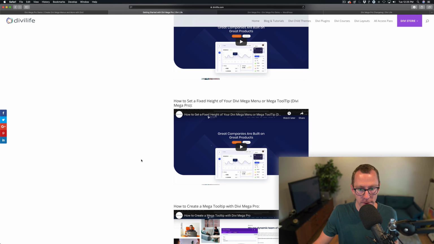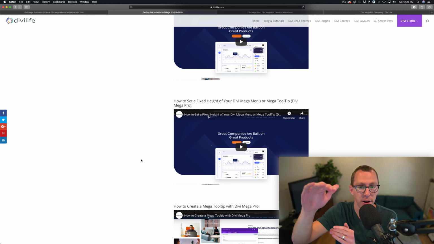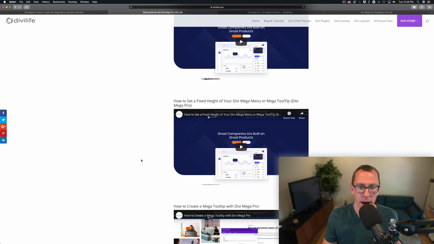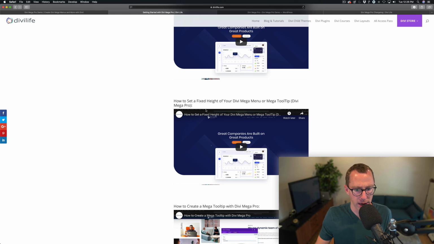And so if you wanted to, for example, that internal scroll feature that we have that automatically kicks in when the Mega Menu is taller than the viewport. But if you wanted a fixed height so it'll scroll inside of itself, even if it's not on a small screen, well, you can do that. You can set a fixed height. And so then anytime the content is more than that fixed height, then it'll just nicely scroll inside of the Mega Menu or Mega Tooltip.